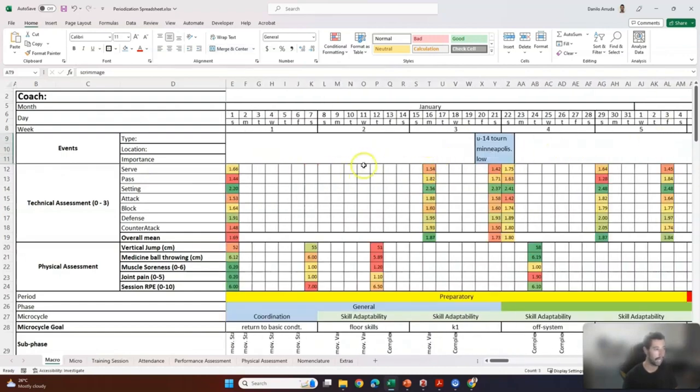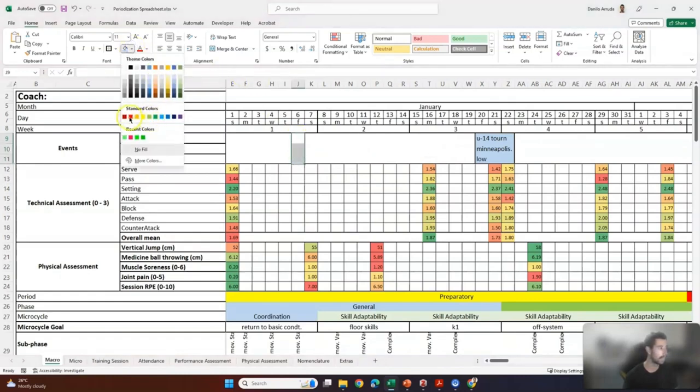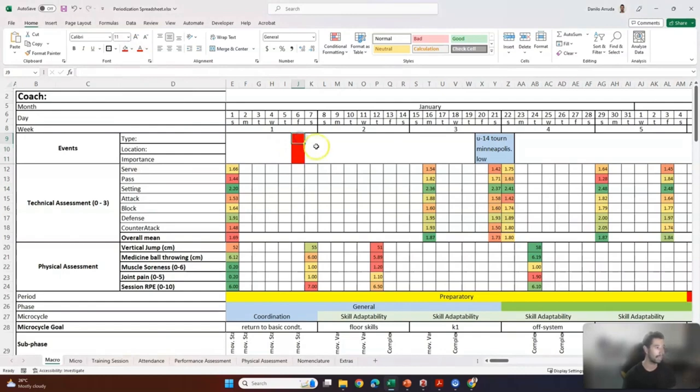You can also add holidays. Maybe there's a holiday here. You can just color this red. You can write maybe holiday, right? So you can do those things here. So this is the first thing you're going to do.